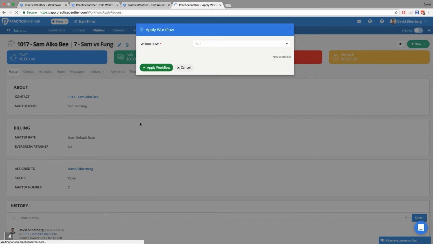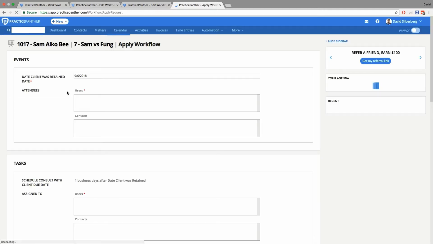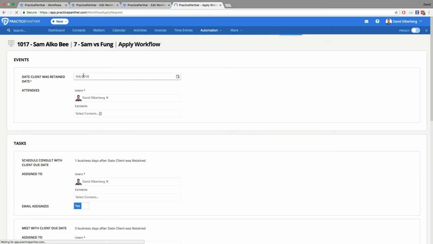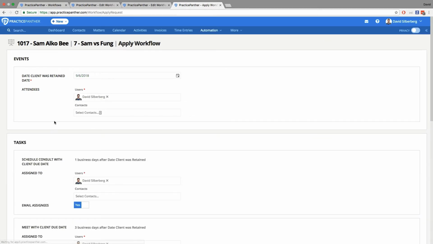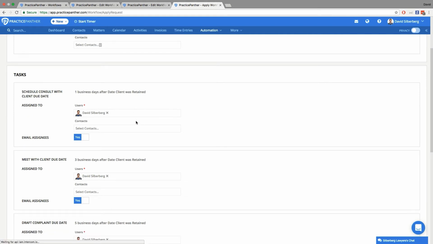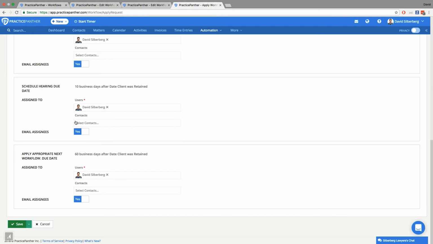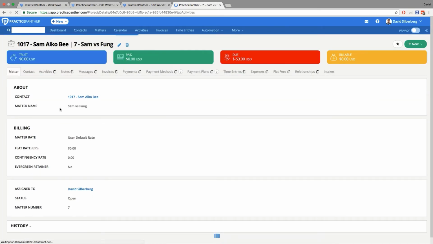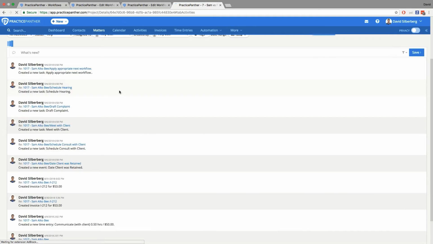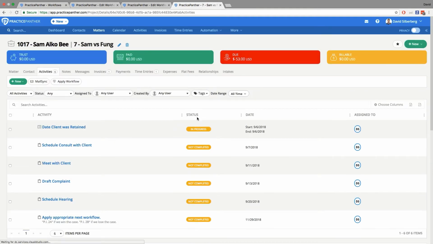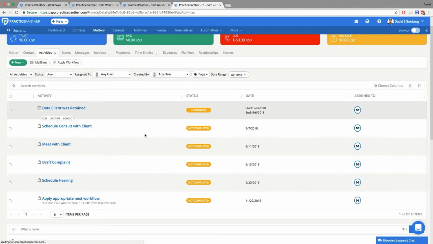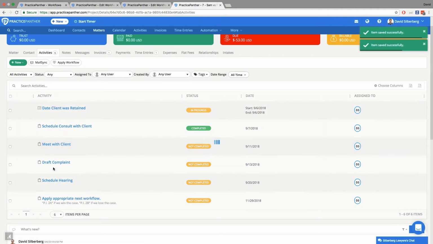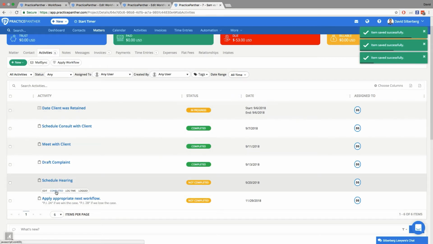I'm going to let PracticePanther know the date the client was retained. So today's date is fine for right now. Go on down and delegate the workflow as normal and save. So now we have a giant task list of all the things we need to do for this case. And, you know, we're going to be completing them as we go. Done, done, done. And then, you know, we have our trial date somewhere in there.